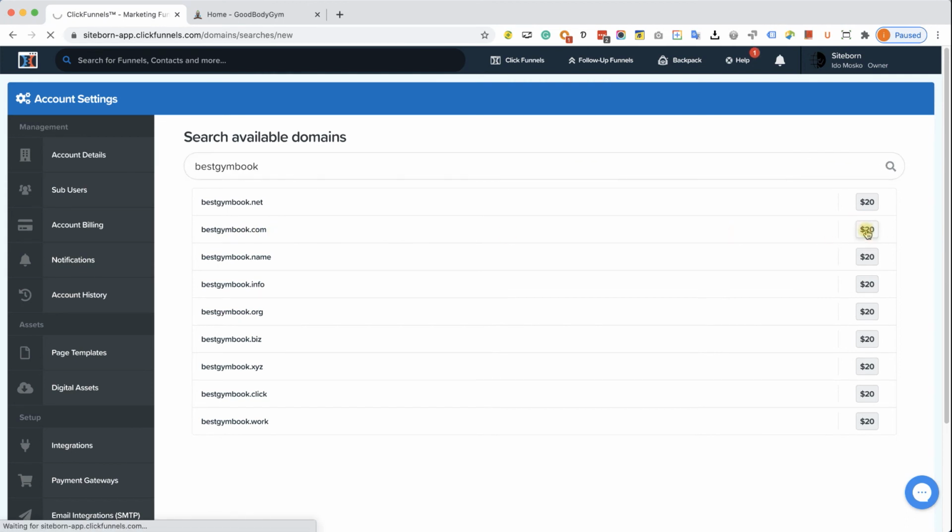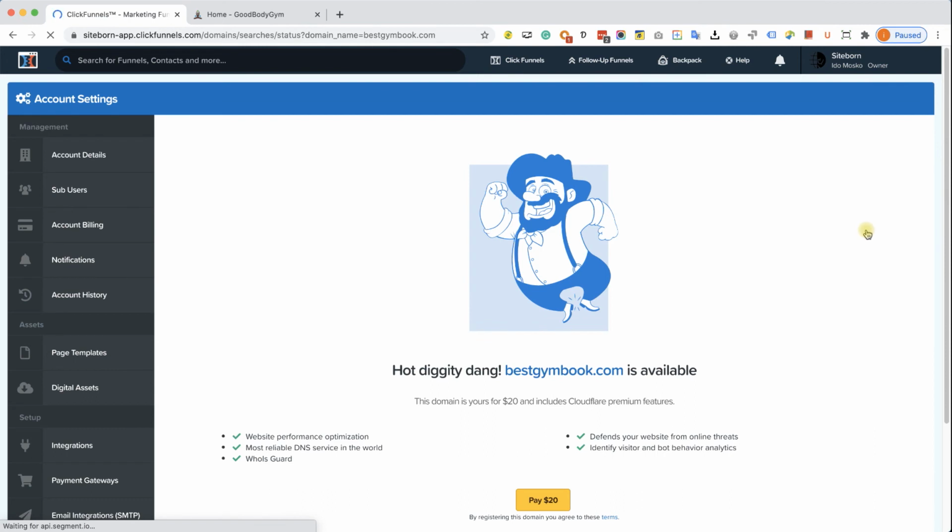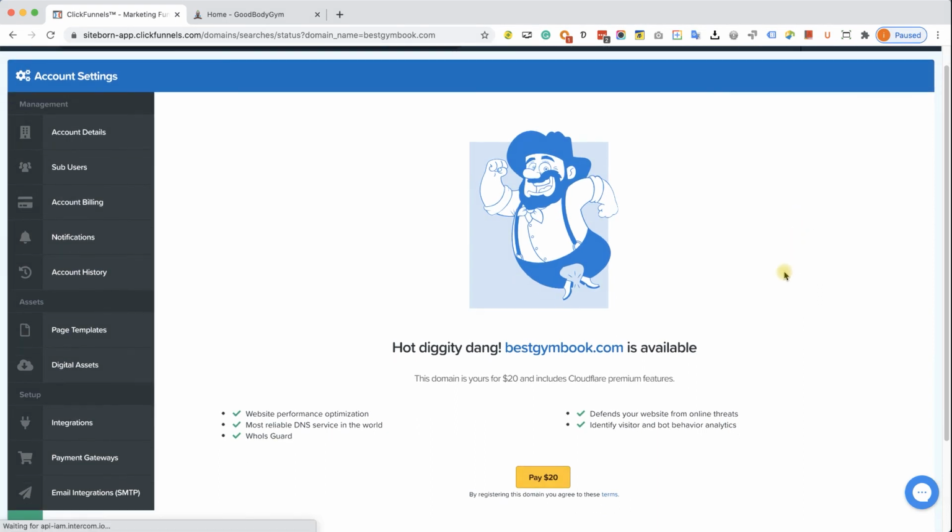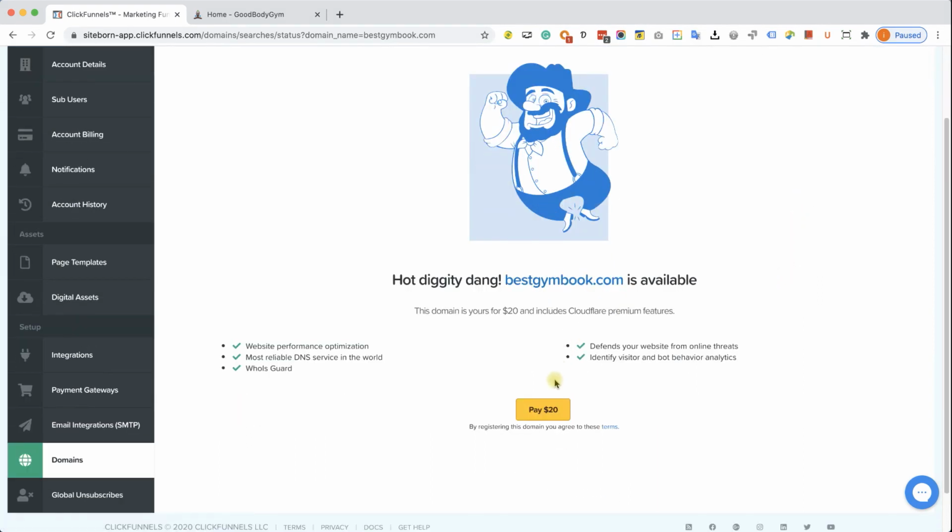Your ClickFunnels account will come with a free domain name, but because we are still in our trial period, it will cost us $20. If you have the patience to wait 2 weeks for your trial to expire, you will get the domain for free. Okay, so it's important to know that.